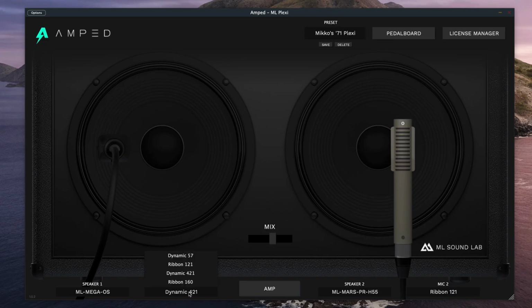If I click down here, we've got the cab, and let's go through some of the different sounds here. So if I click on 57, let's bring it a little bit closer to the dust cap. So as I said earlier, we've got this mix control, so I can bring the 57 more in. If I bring that in the middle of the cap, you'll see how bright that is.